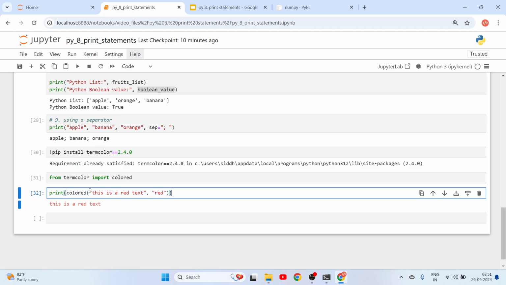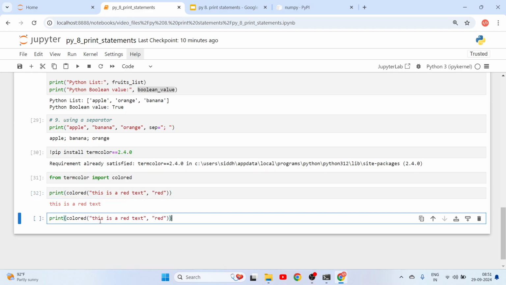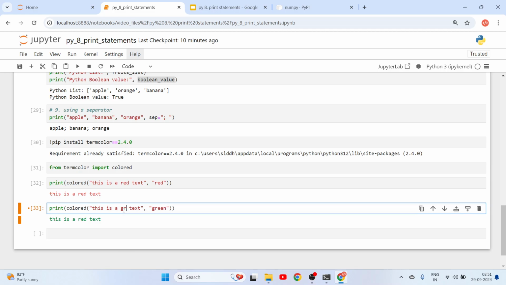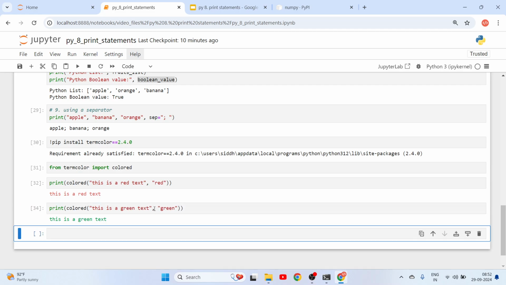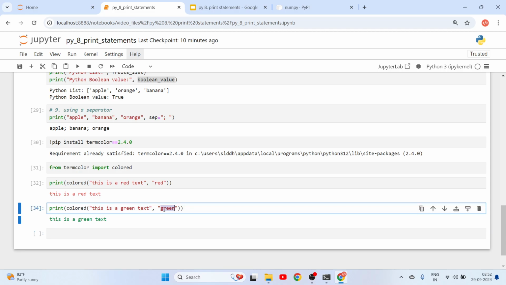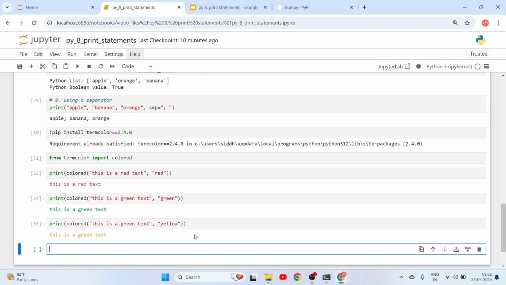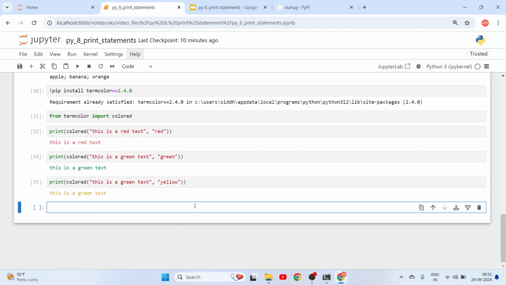If you want a different color, all you have to do is just change this to green. You can have the same string, or you can just change this red to green. This won't dictate it. Only this second part is what's going to dictate the color. If you want a different color, let's say yellow, you can just say yellow, and that's going to print that particular color here.